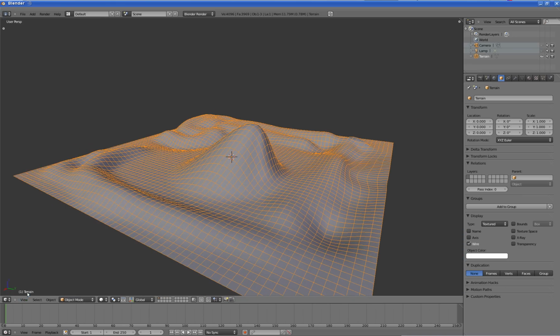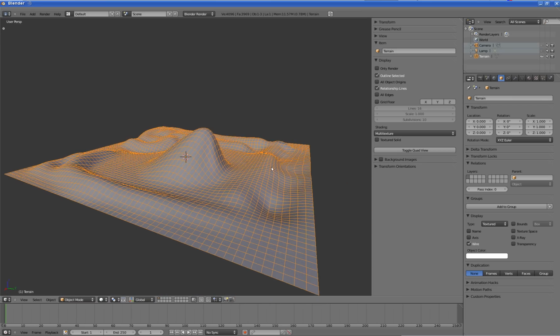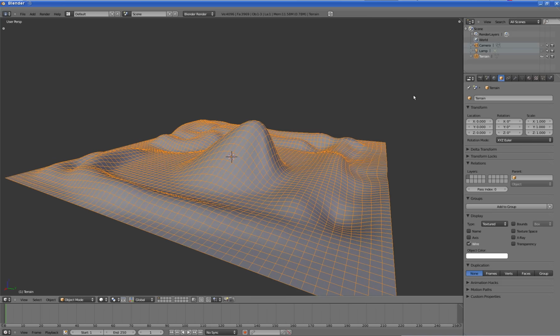Let me hide the tool shelf and enable properties. If I turn off all edges, it still works. Sometimes Blender tries to optimize the 3D view performance by not drawing the internal edges. In that case, you can come to the object properties buttons and enable it. Cool, so that's about sculpting.